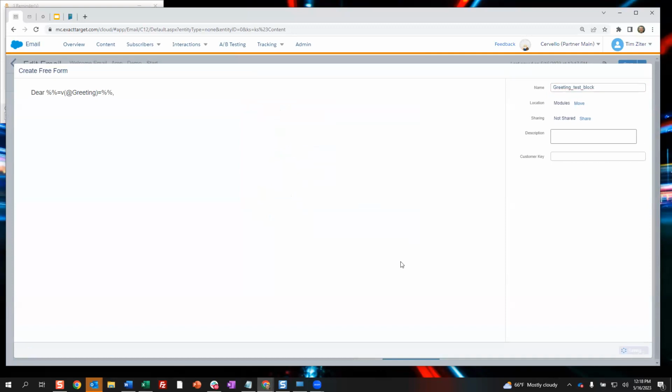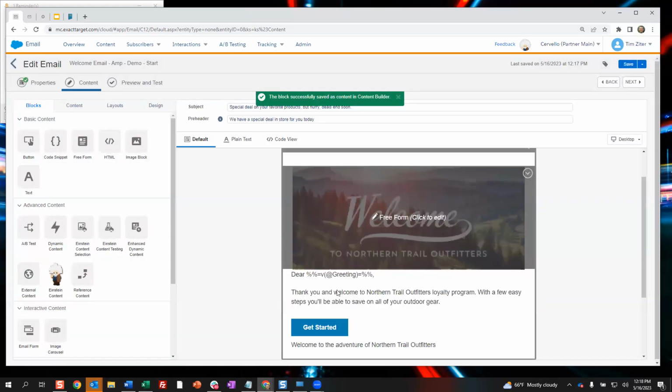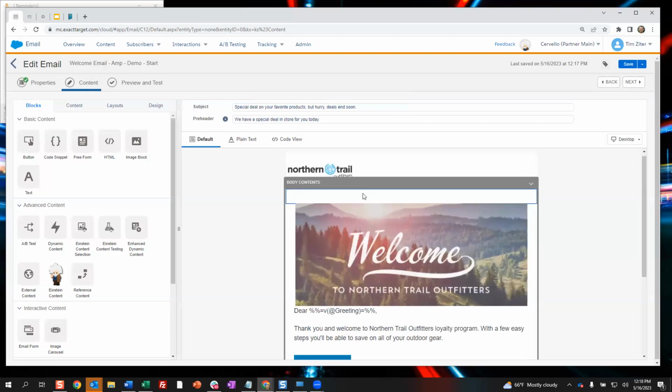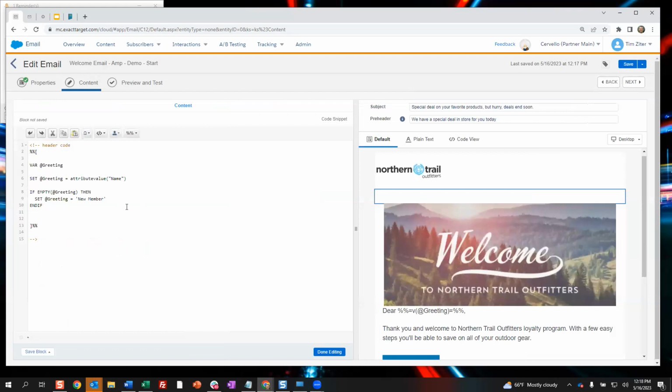And whenever you need a greeting block, you can literally just drag and drop that block into the email content itself. And whenever you need to change those variables that come through, say you're using a data extension that doesn't use the value of name, you can always just change it here in your AMPScript coding in your header code section.